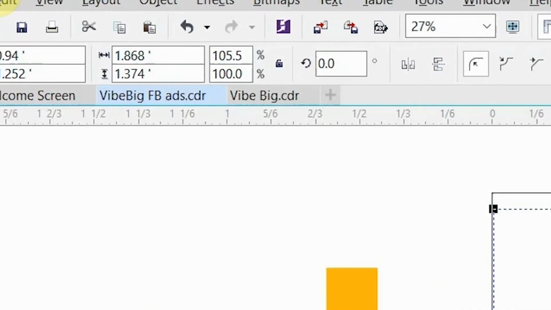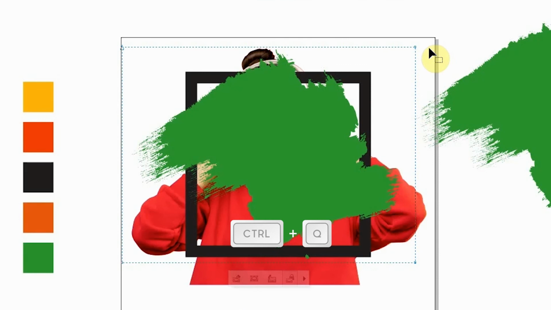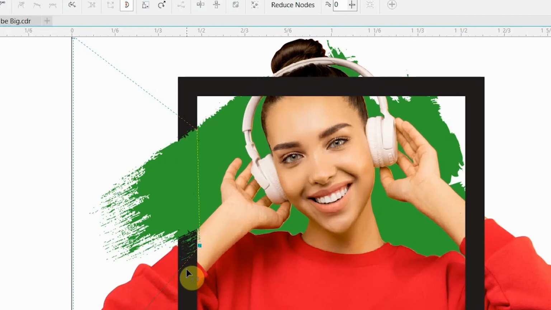We're almost done. Now click on your brushstroke object in front of your subject and move over to object on your menu bar and then click on convert to curves, or simply press Ctrl Q on your keyboard to do the same thing. Move over to your shape tool, use it to edit the node so that this object in front will not be in the way of the subject. The effect is already starting to come alive.